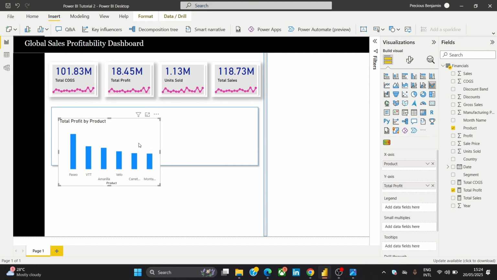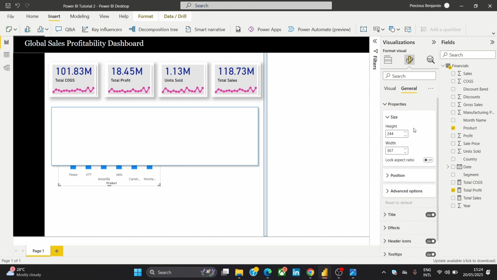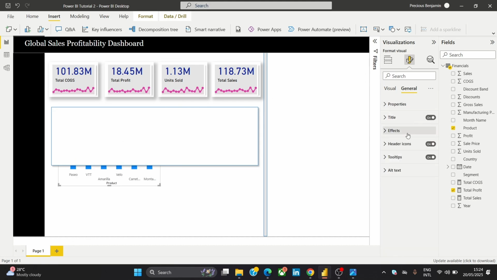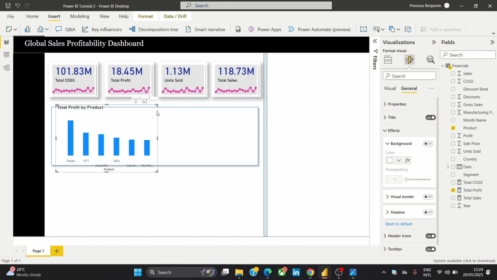Now the next thing we have to do is let's go ahead and format this, right? Format visual. First thing I want to do is go to general, then I'll turn off the background. I think that's the first thing I want to do. Turn off background. So we turn off the background. Okay. Now this is making more sense.